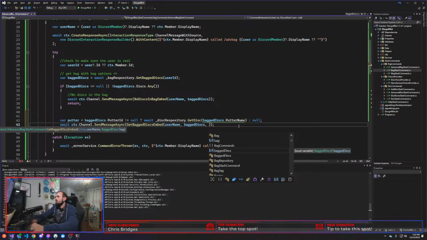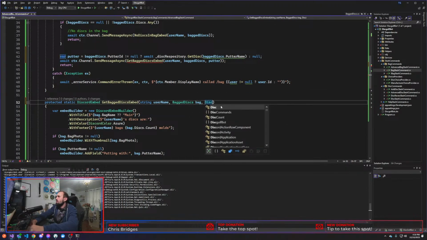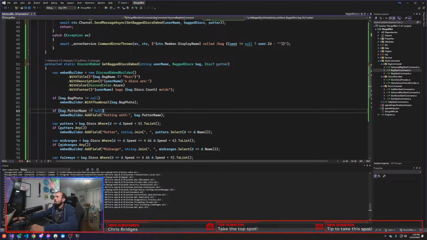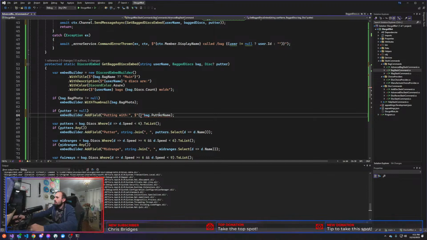And then I'm going to pass this into the get bag disks embed. Here, I'm going to have question mark disk, putter. And instead of doing bag.putter name, I'm going to do if putter, yeah, let me see. If putter doesn't equal null, then I want to do putting width as the field name. And then here, I'm going to put putter.name.